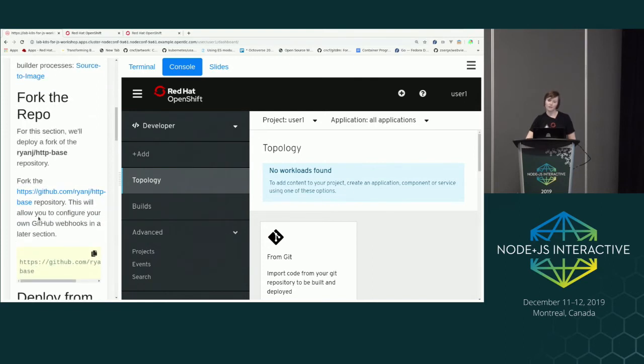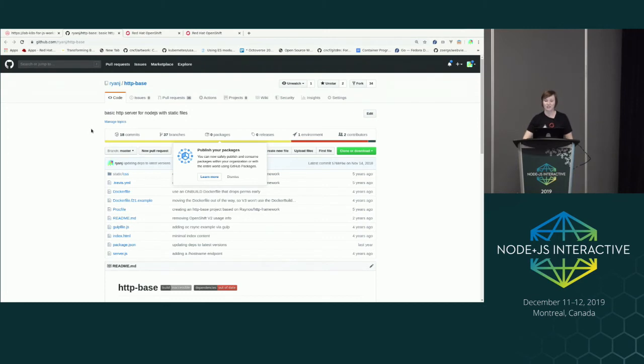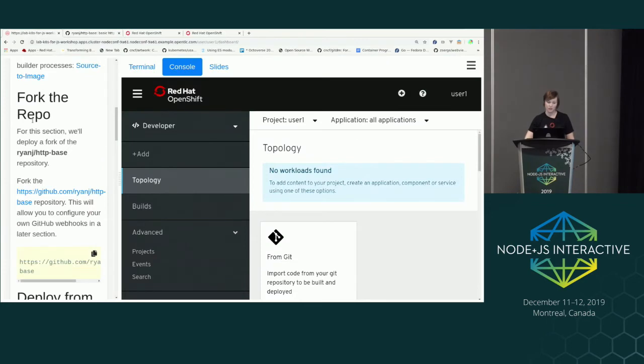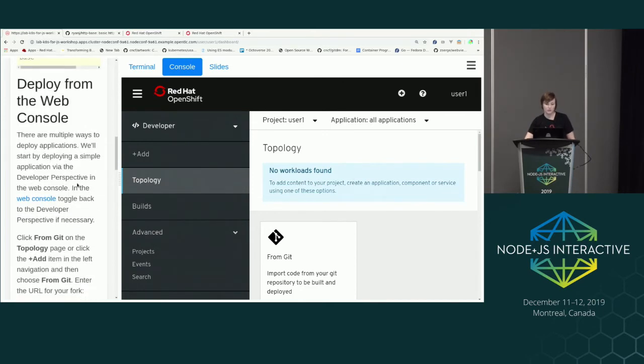If you're willing to, and if you have a GitHub account, the best way to do this would be to fork this repository of Ryan's, because that way you can set up the webhook stuff, if we even have time. Go ahead and fork this. I'm signed into mine, so I'll do my own. But if you want to fork Ryan's repo here, then you'll be able to do this with your own copy of the code. I'll give you a minute to do that.